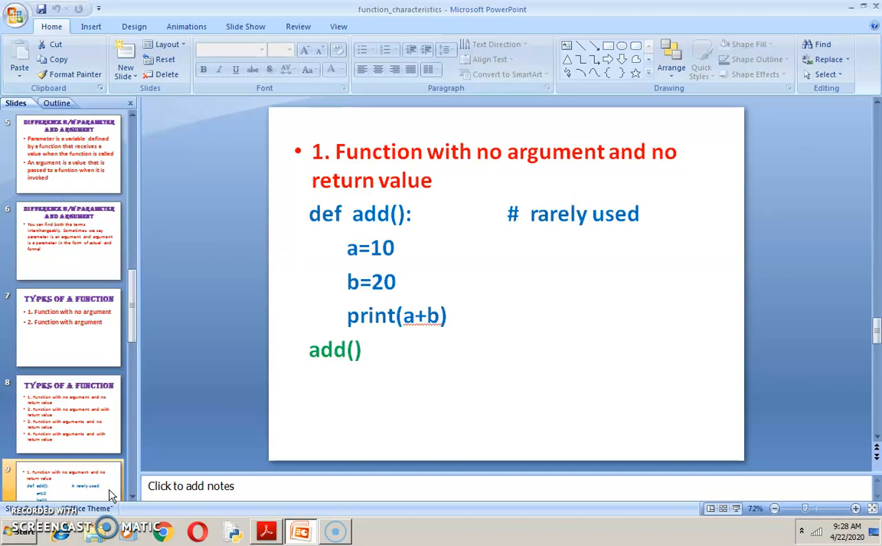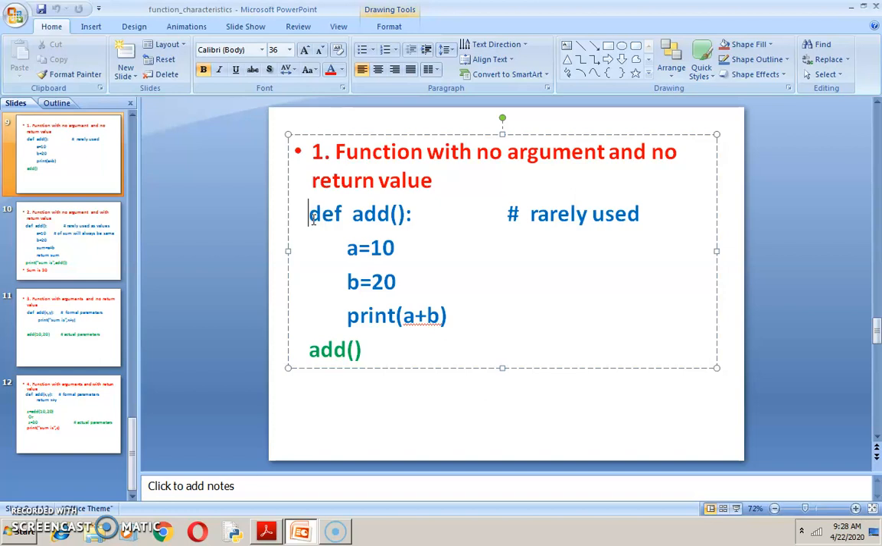The very first type of function is a function with no argument and no return value. This is a very simple type of user-defined function, but it is rarely used as it does not make much sense. In this example, I have written the function body in blue color and I have used green color for the calling statement of the function. So I will guide you to read the program the way it will be executed step by step.